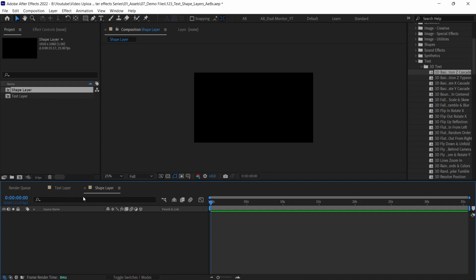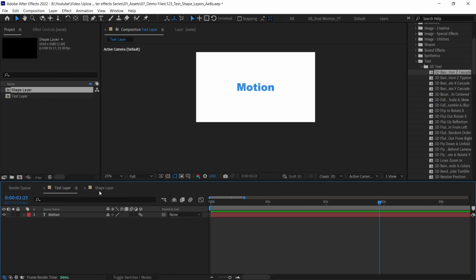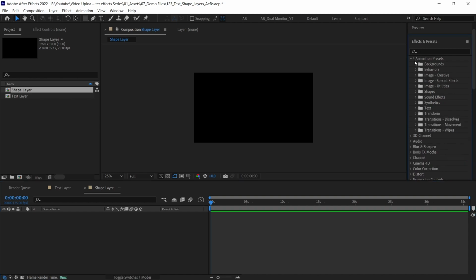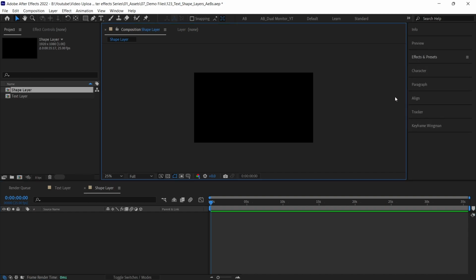Okay, now, let's open the shape layer composition. When we open a different composition it gets opened in separate tabs like this. This one is the text layer comp, which we have already created. And this is shape layer comp. Okay, now let's close all these, as we don't need it now.